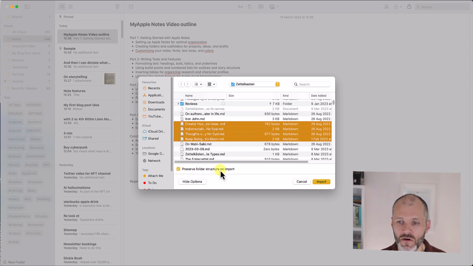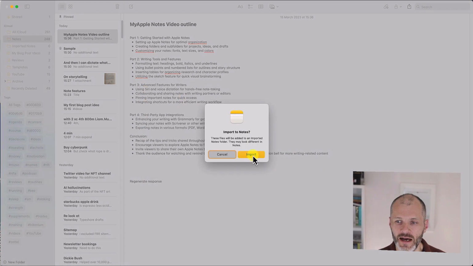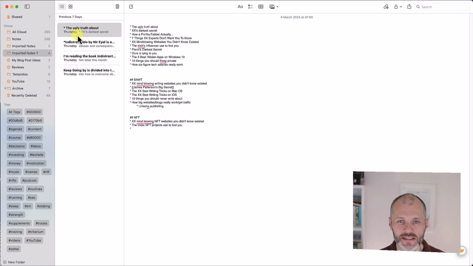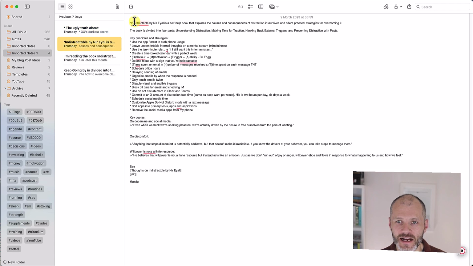So I can click Preserve Folder Structure on Import. In this case, I don't have a folder structure, but I will copy this across if I do have one. If I click Import, then just accept this. And now it'll just take a second to import all of my notes. It will create a folder called Imported Notes 1. I actually do have another folder called Imported Notes for notes that I looked at previously and which are then categorized and sorted. Now, the caveat here is that Apple Notes does not recognize Markdown. So that's what these asterisks and hashtags and brackets are. I would need to clean up these notes and change them into rich text. That is one of the constraints of Apple Notes.